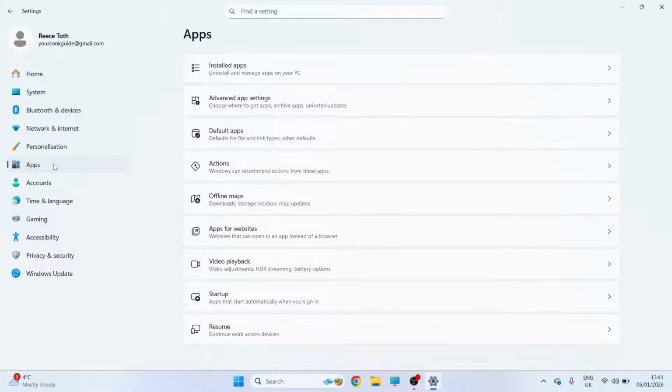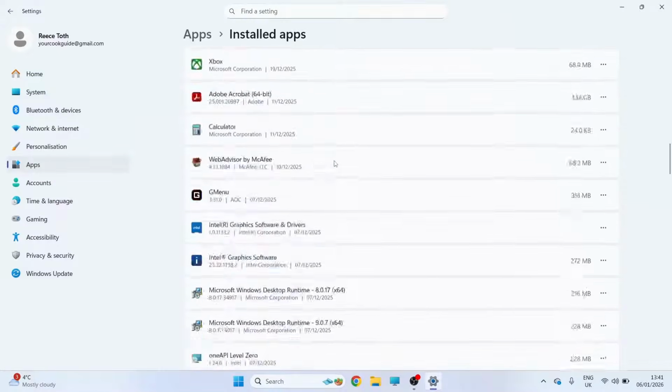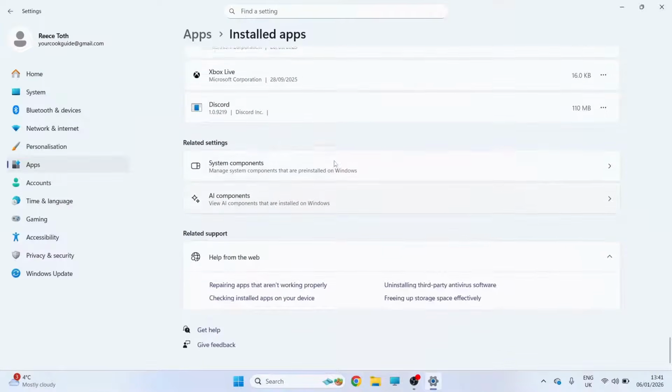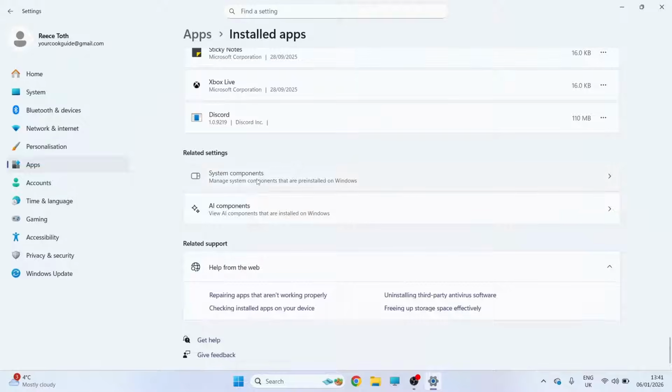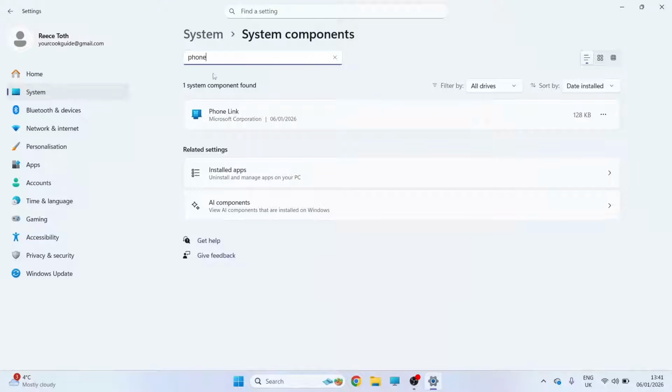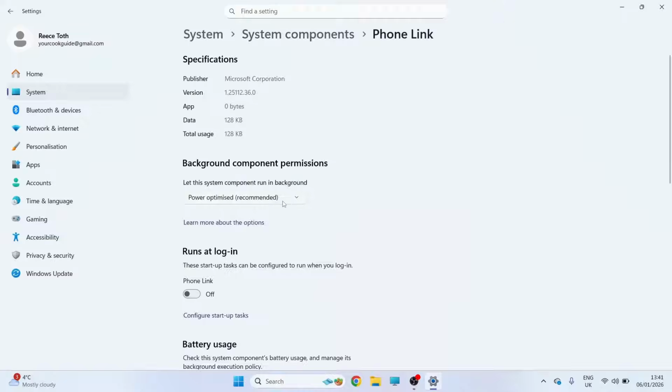You'll then need to click on Apps from the left-hand side and click on Installed Apps. Now scroll all the way down to the bottom of this page and click on System Components. Now use the search box to search for Phone Link. Click on the three horizontal dots next to this and select Advanced Options. Now click on the drop-down arrow next to Background Permissions and set this to Always.